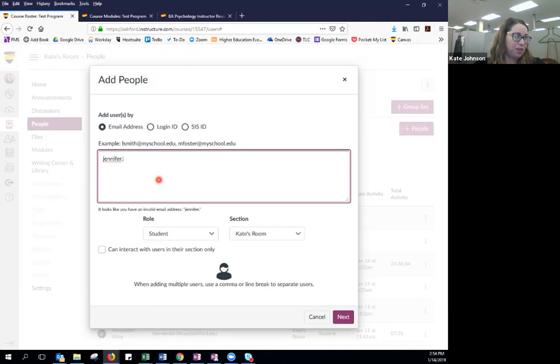ketchup. Oh, no E. And the reason I'm picking on Jen is that I can see her email address right there, so.